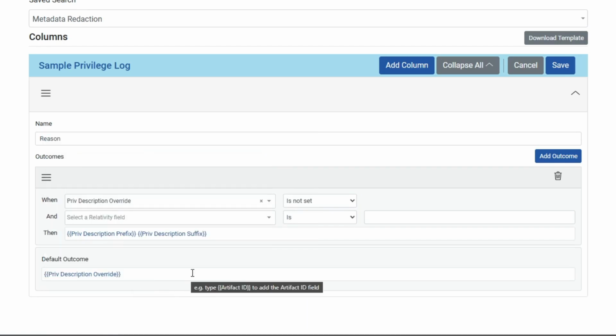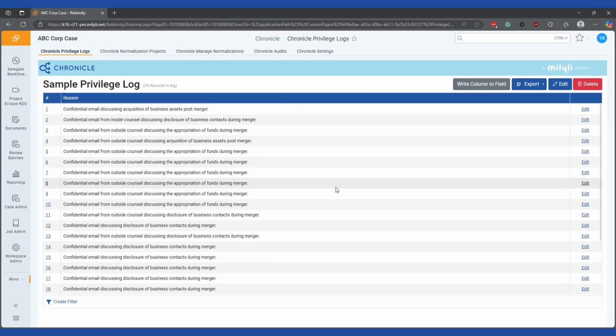So what will happen now is we're going to check the override, see if it's not set, so if it's empty or blank. Then if it is, we'll use the prefix and suffix for our reason. Otherwise, if it is set, then it will fall through to our override and use that instead. So we'll save this. And there we have it. A dynamic column that looks at our fields and concatenates those values together to create a privilege reason.